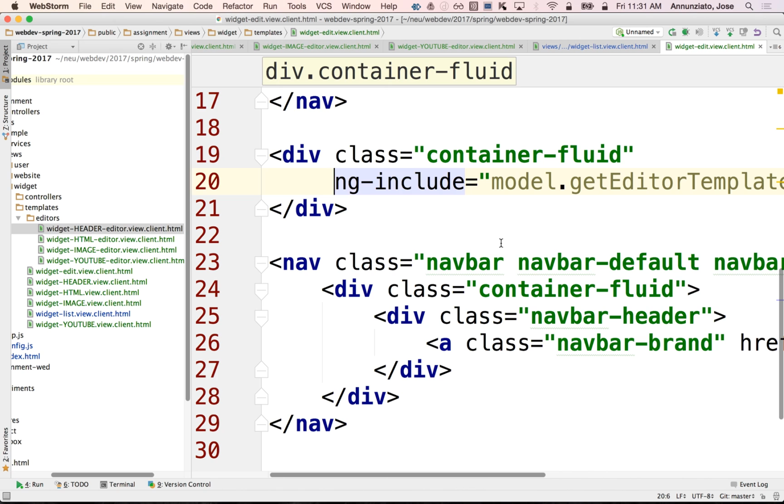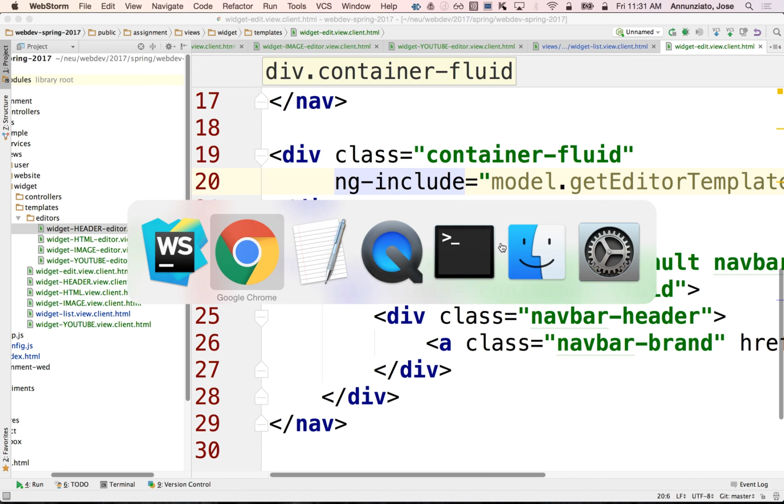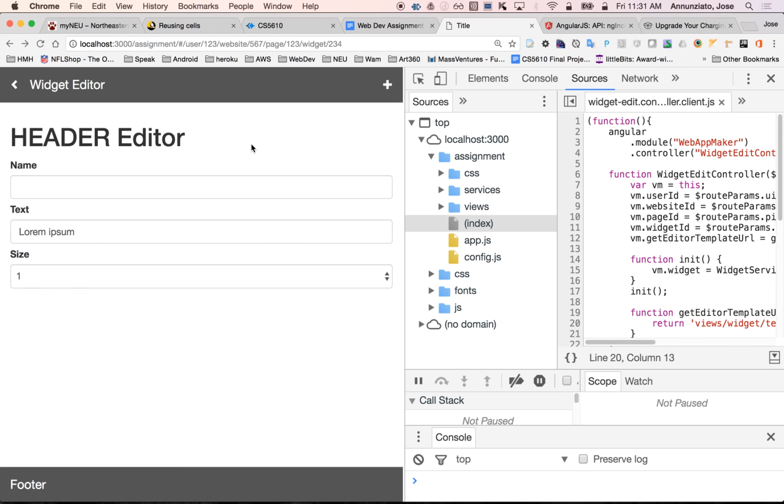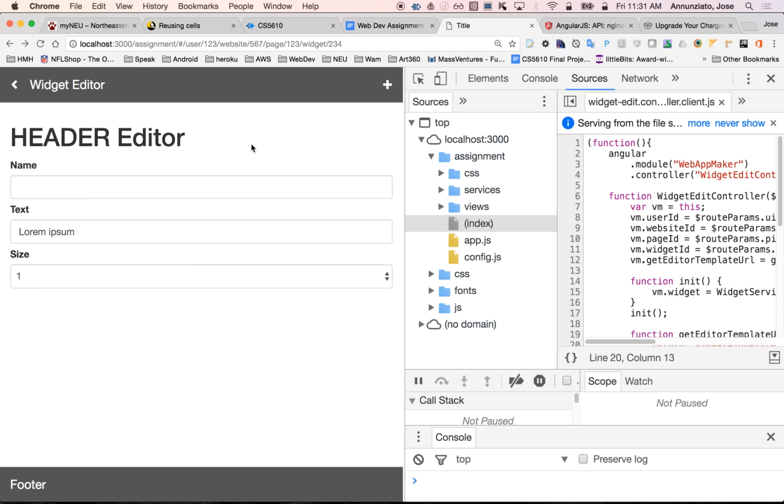Does that make sense? All right. I'm going to leave it here. And hopefully, I hope this helps with the implementation in the assignment. All right? Great. Thank you.